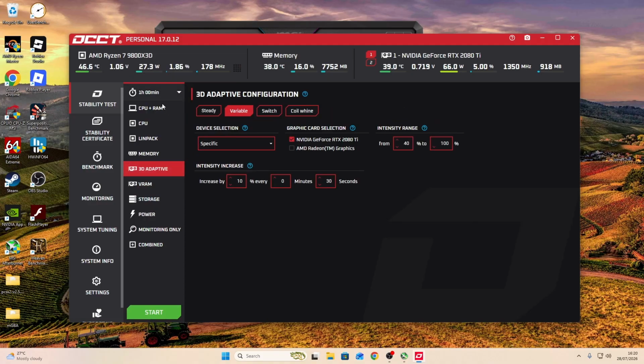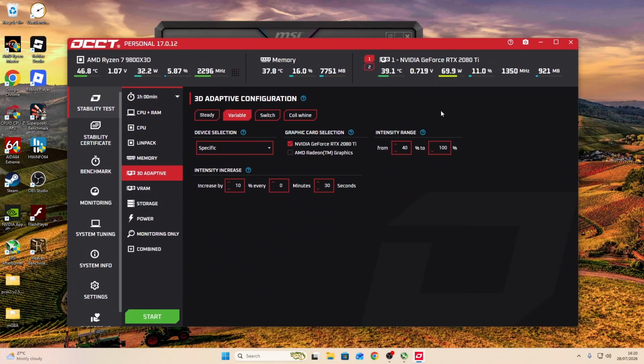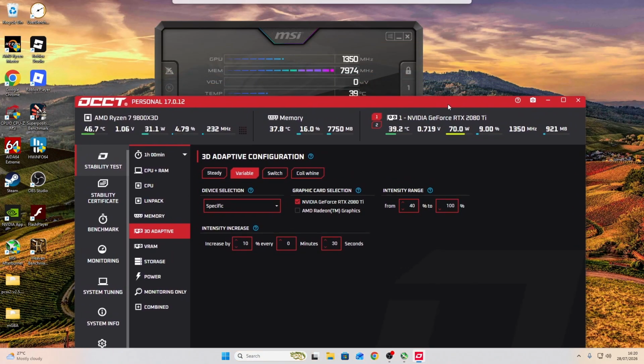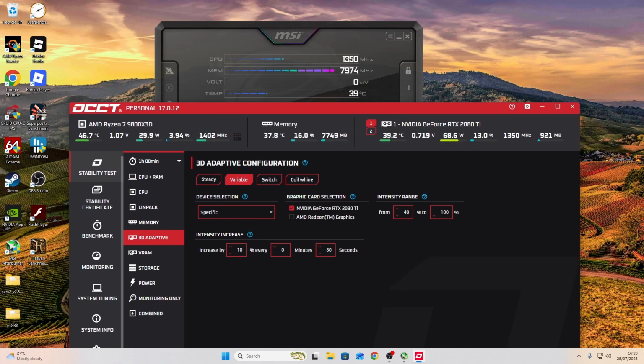And then once you've run that for an hour, you're going to go on 3D adaptive. You're going to go on variable. Boom. You're going to go on intensity range from 40 to 100 and increase by 10% every 30 seconds. So this will just test your GPU core clock. Right, your core clock. And you can put it on there for an hour. You probably don't need an hour on core clock. Put it on there 30 minutes.